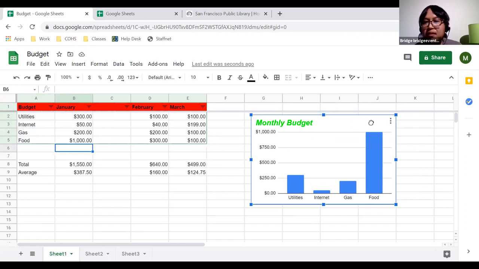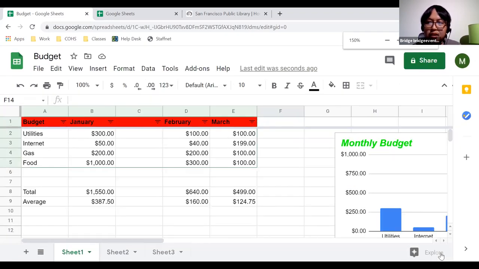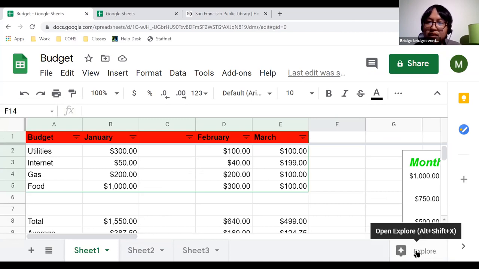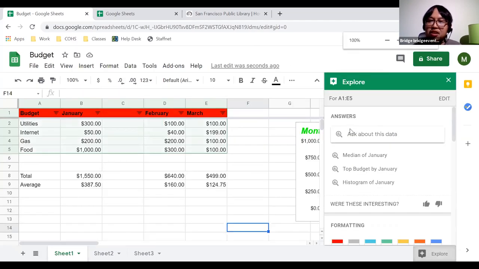Another way of creating a chart is the explore option. There is an explore option near the bottom right-hand corner right now. Let me make it bigger. It's kind of obvious by a box with a star in it. If I click on this explore option, a screen should pop up and it'll give you some suggestions of what you might do with your data in your spreadsheet.